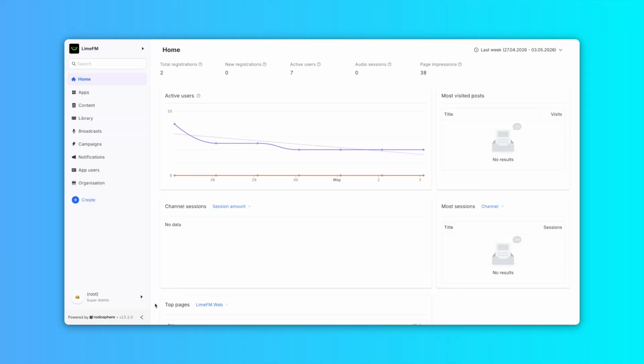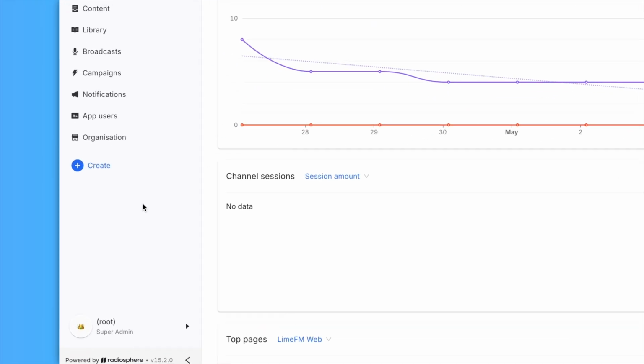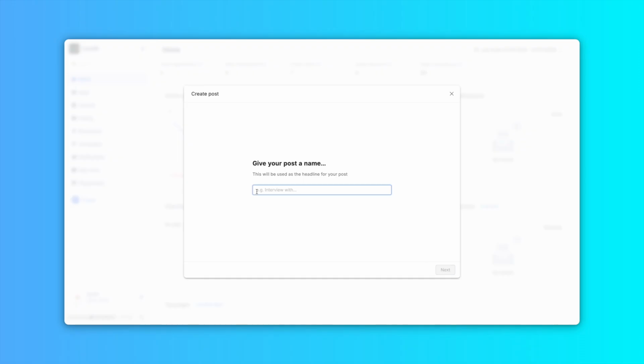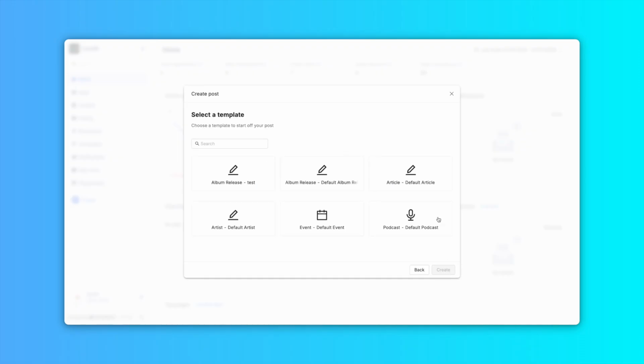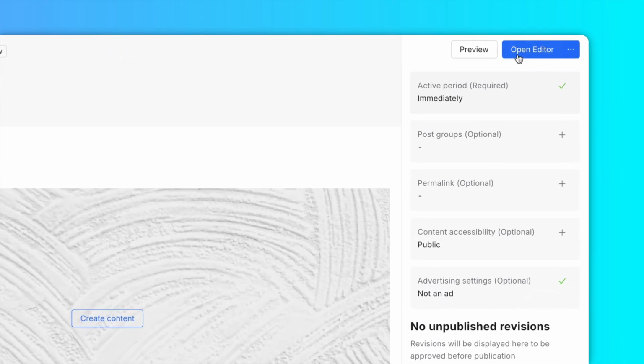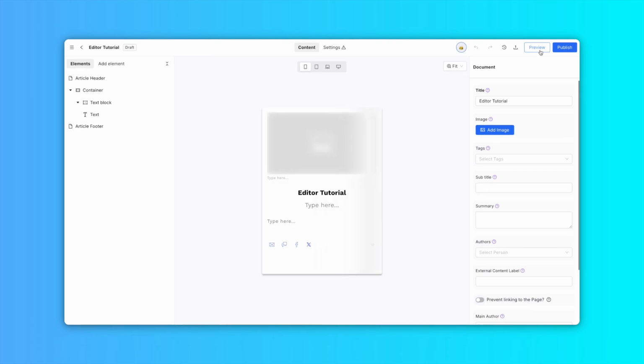By the end of this video, you'll have a clear overview of this powerful workspace, one you'll likely use on a daily basis. Let's start by creating an example post. Give it a name. Then select a template. Your post is now created. To begin adding content, click Open Editor in the top right.